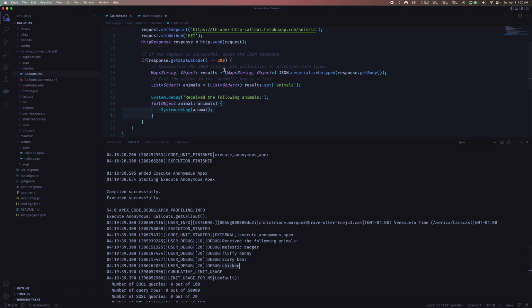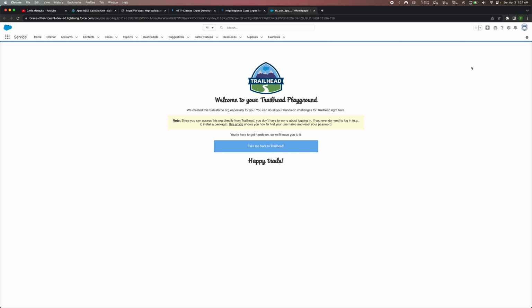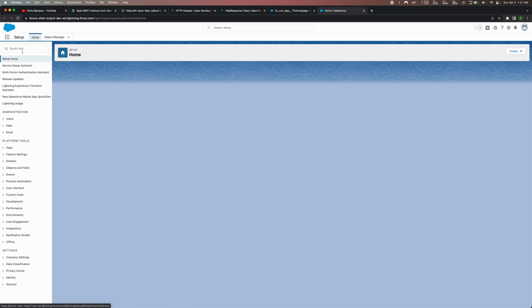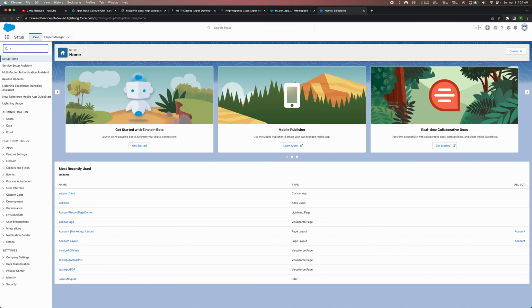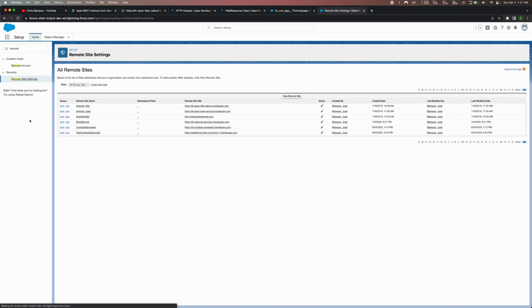And I don't remember whitelisting this endpoint, but I guess I had already done that in this org. I will show you guys how to whitelist it if it's not already. For that, we'll have to jump into our actual org itself. Once we are in our org, you want to go to Setup. From Setup, using the Quick Find, you should be able to search, I believe it's called Remote Site Settings. So we click on that right here.